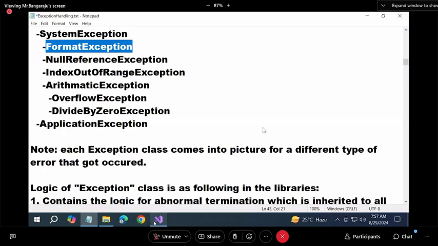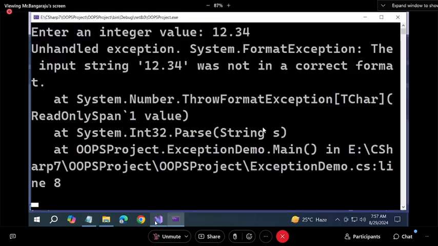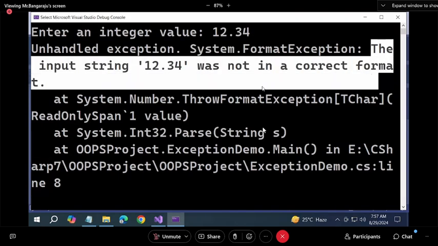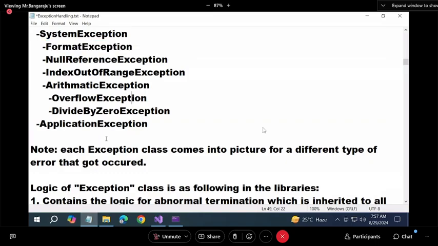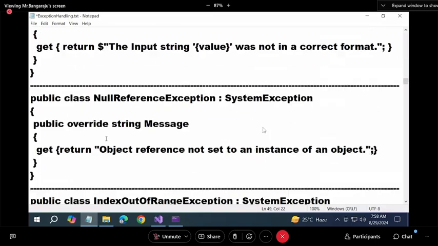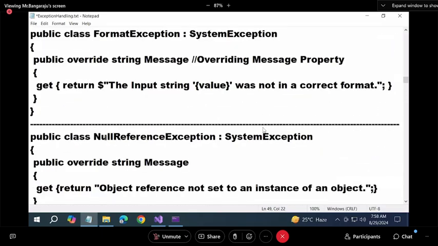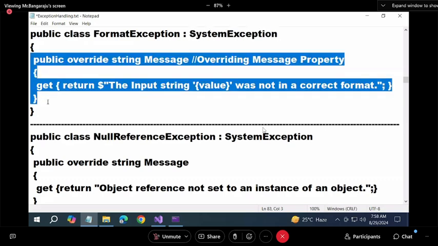One more time I'll show you. It was not in a correct format. Okay, fine. Have a look. See the implementation of the format exception. Format exception is a public class inheriting from system exception. See, this class is doing only one thing. What is it? Overriding the message property.